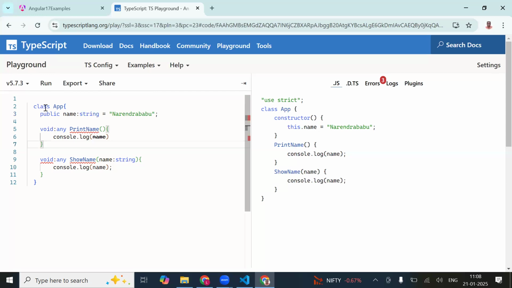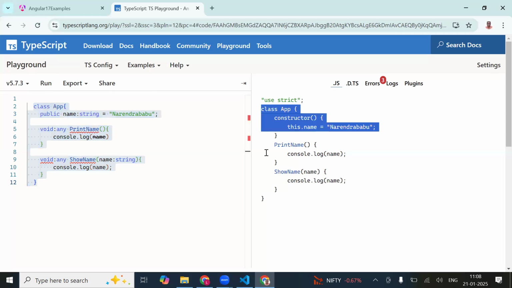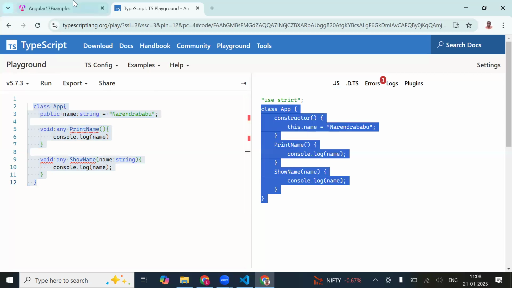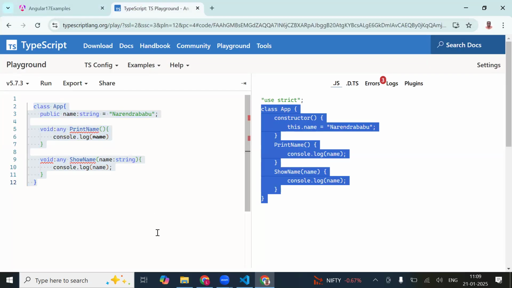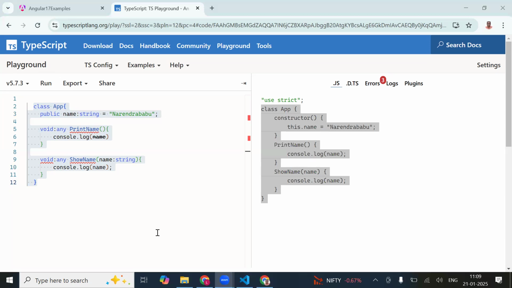TypeScript, anyone can easily understand, is similar to C#. Understand my point? Whenever you write code in TypeScript, it is automatically converted into JavaScript. This JavaScript will be executed in the browser. So that is the idea behind Angular using TypeScript.